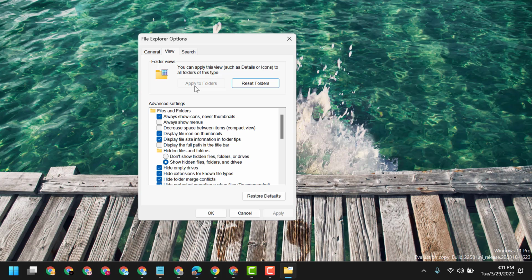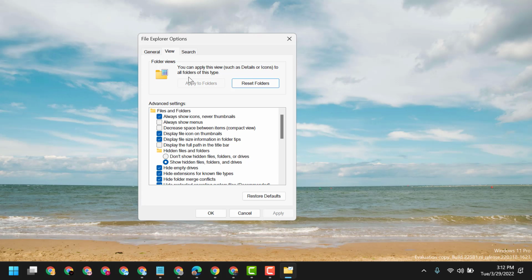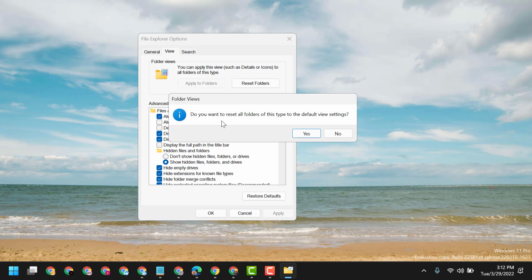Here guys you will see two options. You can apply this view such as details or icons to all folders of this type. And here is the option reset folders. So just guys you have to click on reset folders. We want to reset all folders of this tab to the default view settings.